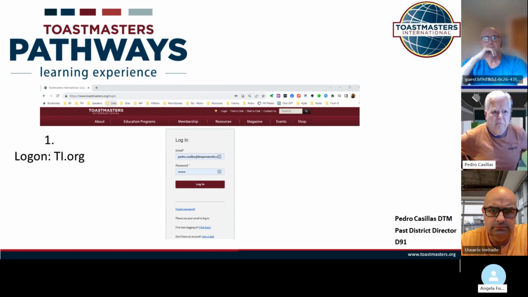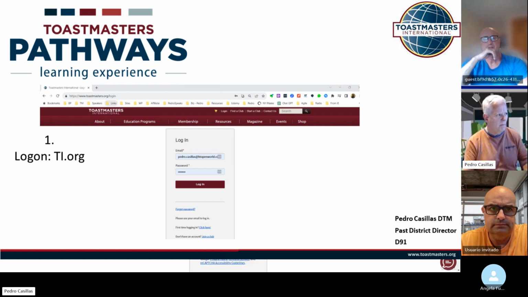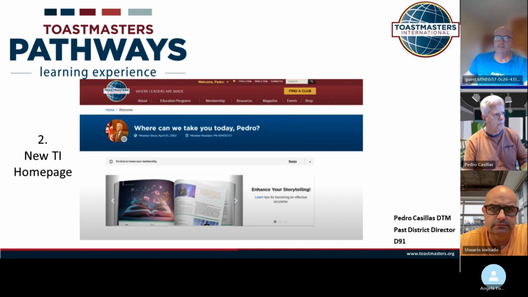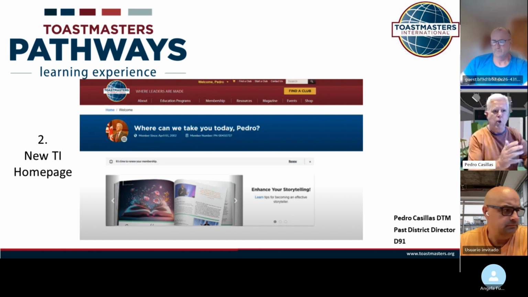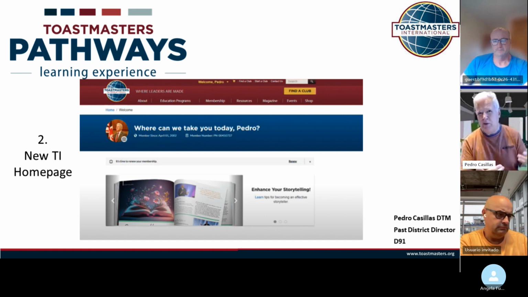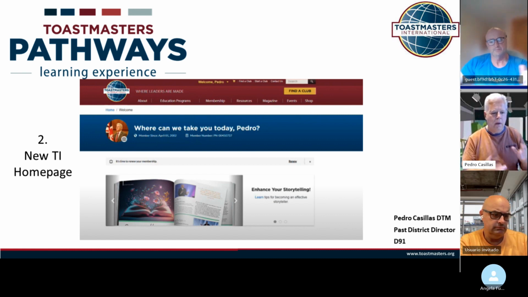And for some people, if you've lost your password, it's very useful just to come here and first time logging in, you log in, or if you forgot your password, click forgot your password, and then you can change your password. But when you do log in, this is something I've done earlier, you are confronted with the new look and feel of the Toastmasters.org. They've made some changes over the last few months, and so it's easier to navigate around the system.